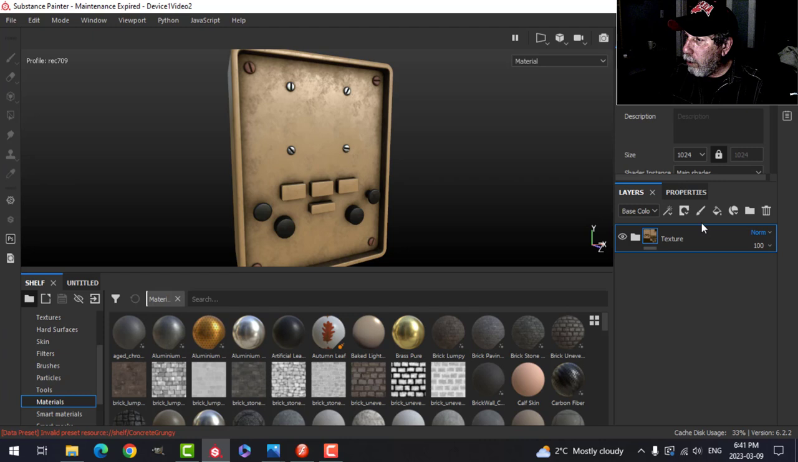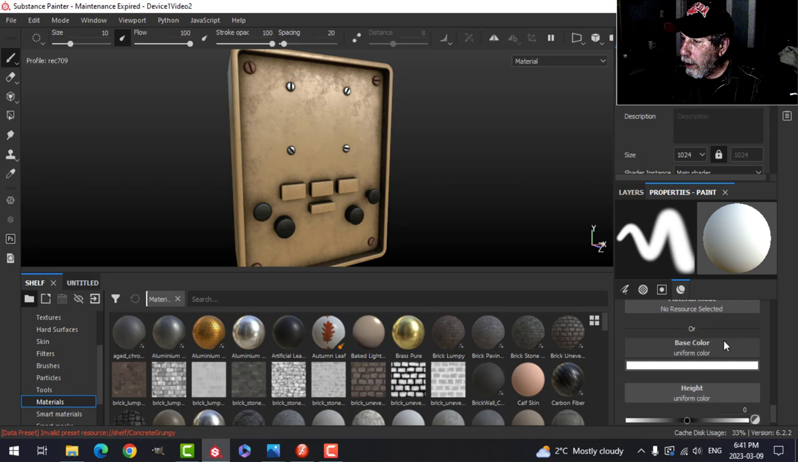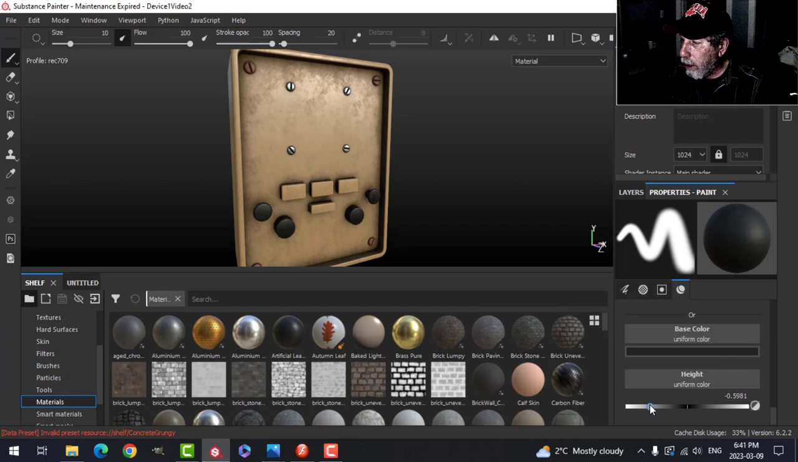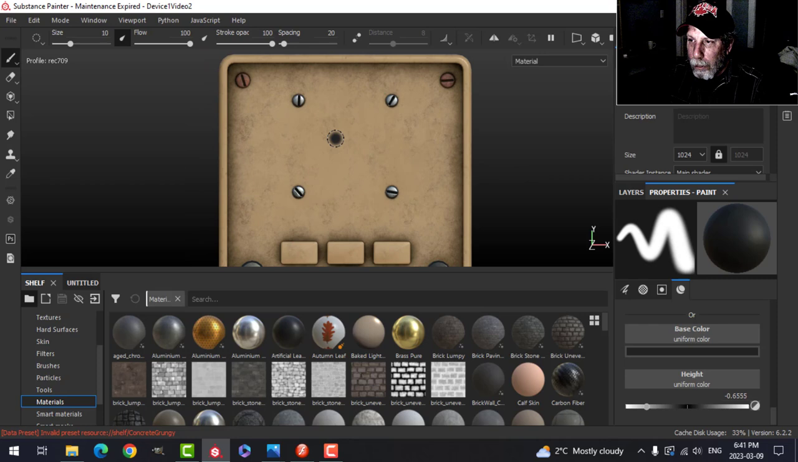So I'm going to create a paint layer, first of all, just a regular paint layer. And I'm going to choose color and height. And the color is going to be almost black. And the height, let's bring down almost 3/4 or so. Let's snap this to orthographic, so we're looking right in the front there. And we're going to place those bars there.